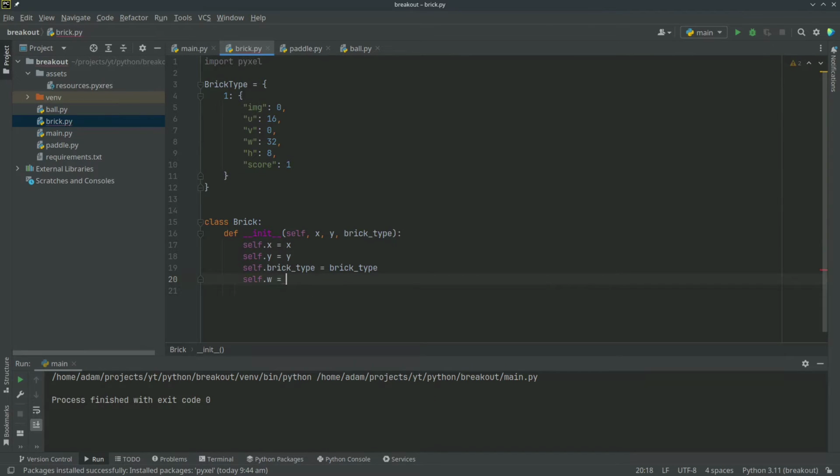Self.width. Now here's where we're going to pull data the first time. So brick type, so the type that it's called in. We want to get the width. Same again for the height. In PyCharm, I'm just pressing Ctrl D to duplicate the line. Let's also grab the score while we're looking at it.